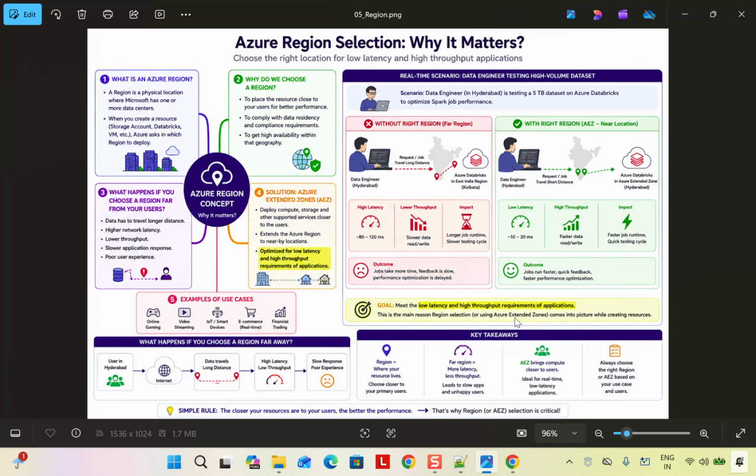So why do we choose a region, right? Whenever we are creating an account, it is asking for the region. So why are we choosing the region? To place the resource close to your user for better performance, right? And our main intention is that wherever we are keeping the resources, we should get good performance. If we are not keeping the resources in a nearby location, then we'll have issues with throughput. It will have high network latency, and we will face those issues.